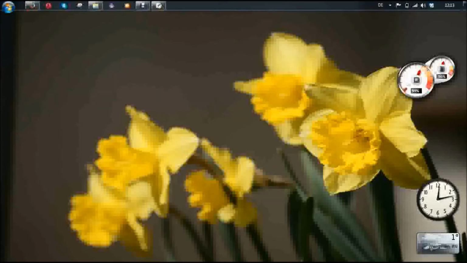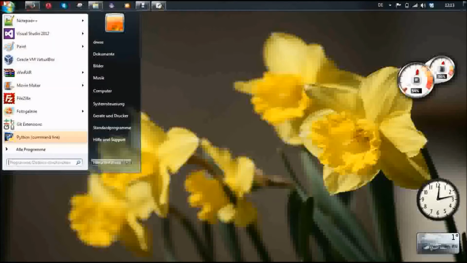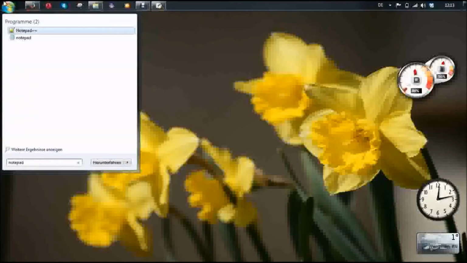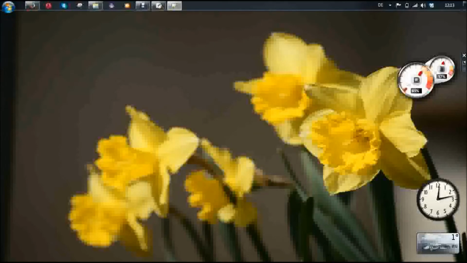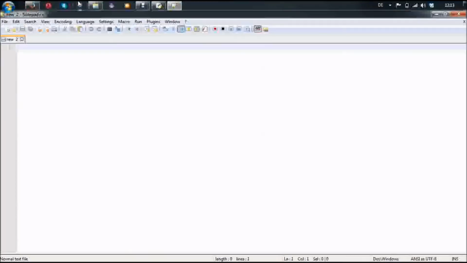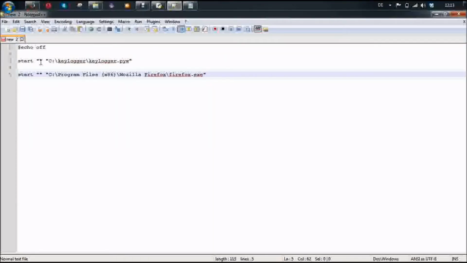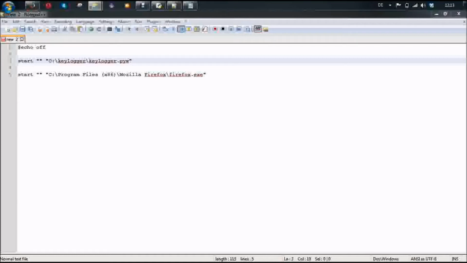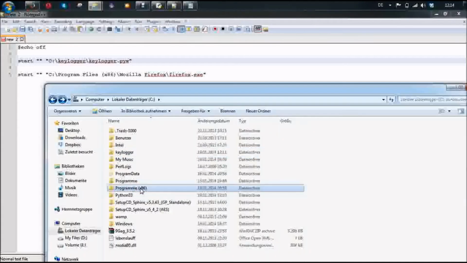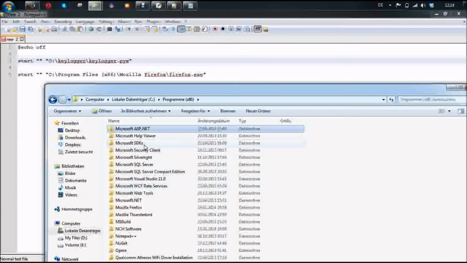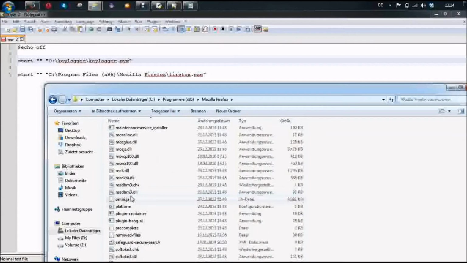Then you have to actually implement this so that the victim will not know. So we will create a batch file. For that, just open a Notepad. I'm opening Notepad++, and here you have to type some code. Again, I already have the code with me. I will just copy and paste it, and on the first line, give the destination where you saved your Keylogger PYW file that we saved earlier. On the second line, you can write the path of x86 Mozilla Firefox, and Firefox.exe is the standard installation of Firefox.